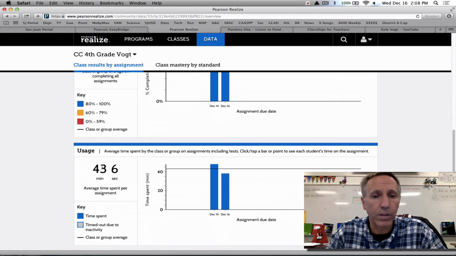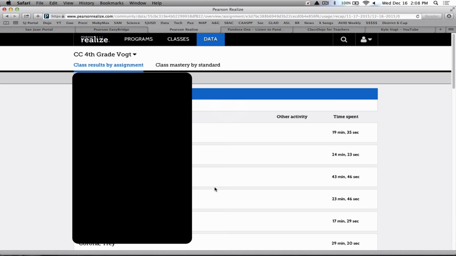It also tells you how long they spend on an assignment, which is kind of cool. Some interesting information you can see. And if you click on it, you can see the individual students. So the student who got 100% spent 43 minutes, and the students that got 60 spent 19 and 24. That's amazing information that I think I'm going to share with my class.